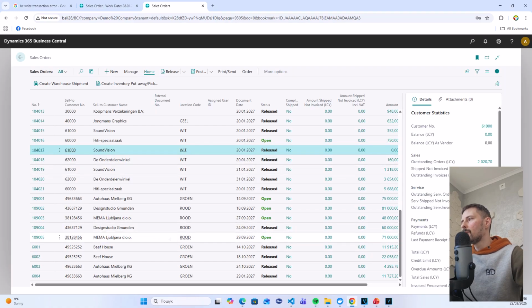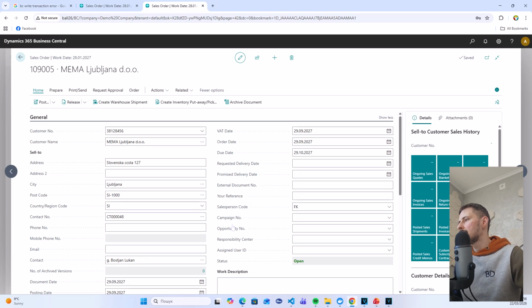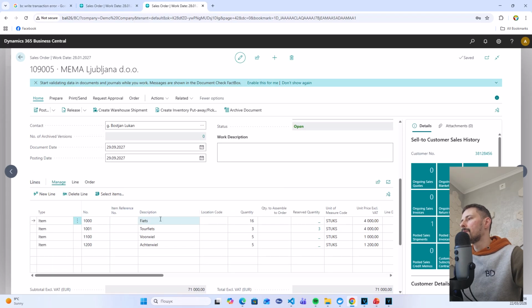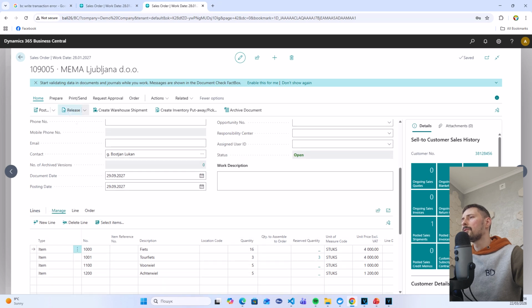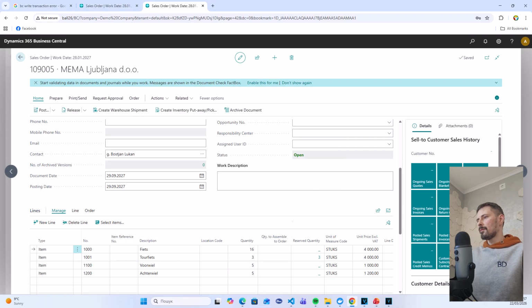Okay, and then we have another sales order which has an issue. Let's see. So user reported that there is a problem here. They have an error on release. So the same situation, we have items here, but we click on release and we get this error. Transaction is stopped. Contact administrator for assistance. I will try to show you how I usually fix these issues. What is the way to resolve it?